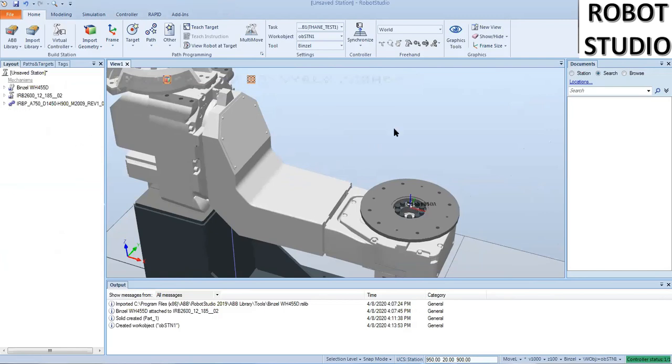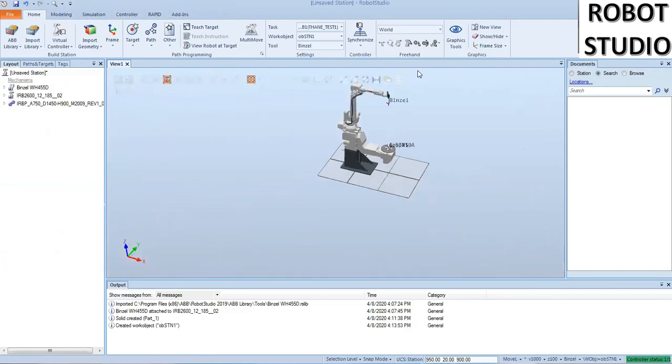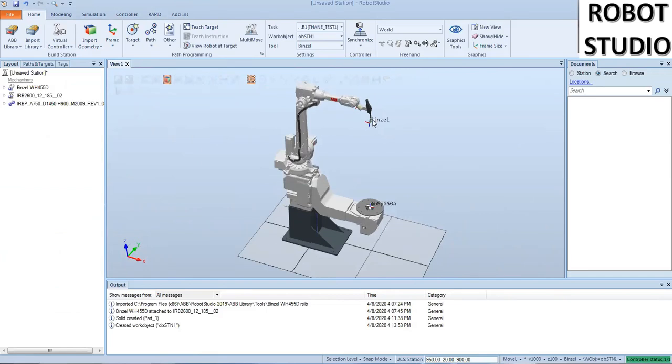And now we have a robot with a torch attached to it, a TCP, and a positioner with an object frame. Now we're ready to load in geometry and start programming with this part, with this station.